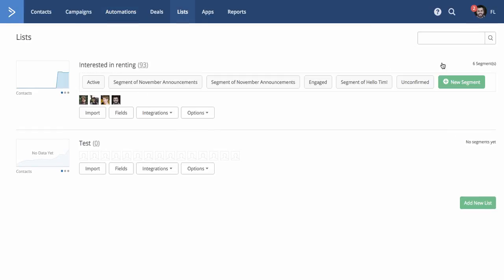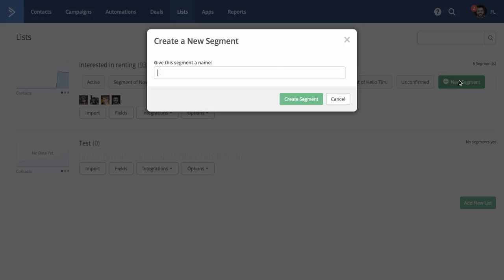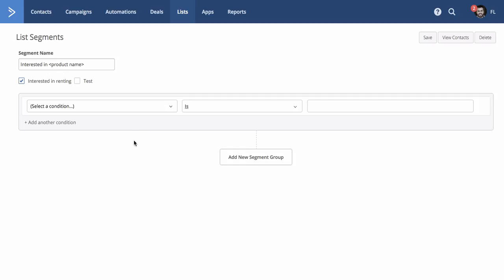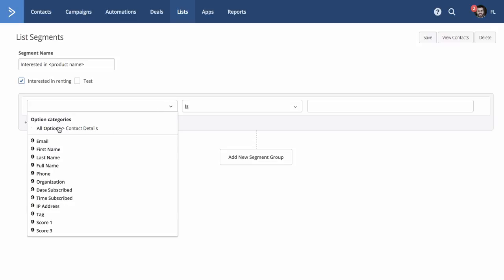Now you can create a segment that looks for the tag you created. As contacts are given this tag, they will automatically be added to that segment. You can send very targeted content and offers to that segment of people who have indicated interest in that particular product.